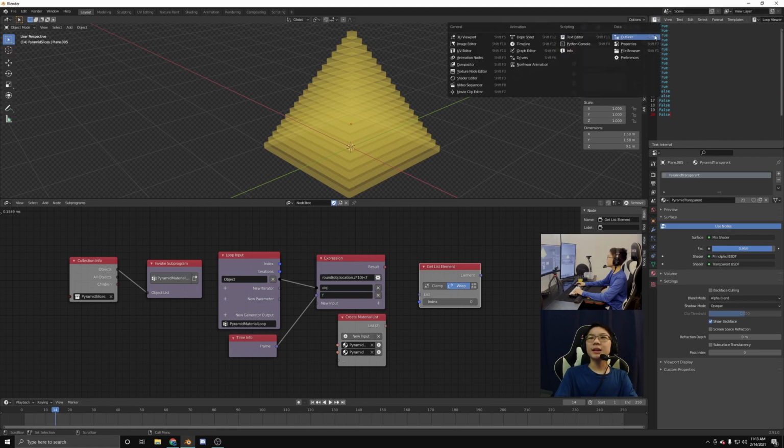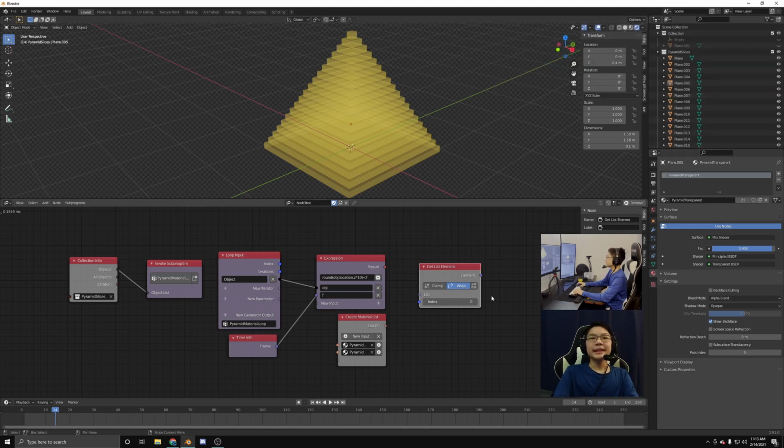Let's switch this back to outliner. Okay, so now we can just throw in our list, and notice that index 0 means false, 1 means true. So therefore, if our frame is greater than the location of our object on the Z axis, then it will be 1. So let's just hook that up. Now let's move it around.